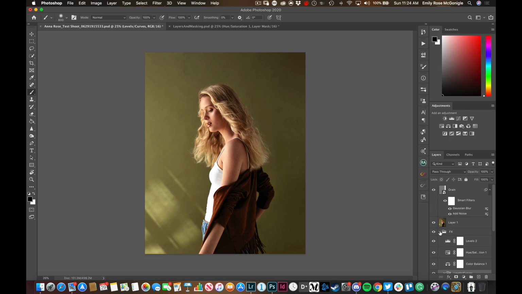So there you have it. That's how you're going to work with layers and masks. Again, remember to always name your layers and your groups so you don't get confused later, because the more layers you have, the more confusing it will get, I promise you.